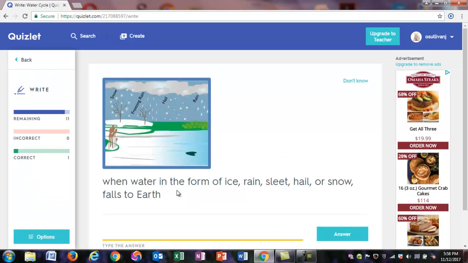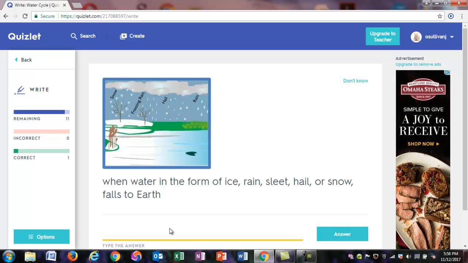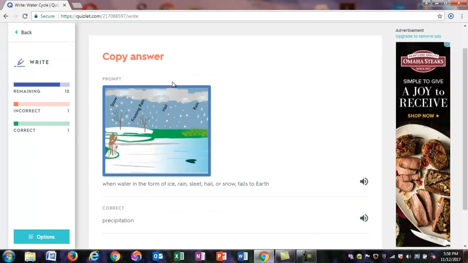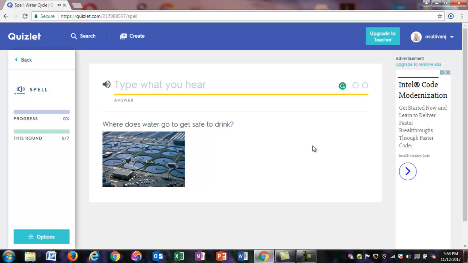When water in the form of ice, rain, sleet, hail, or snow falls to the earth, that would be precipitation. So then you would write that in as your answer, and then you click answer, and it would give you feedback. So precipitation. Okay, so then you would type in the answer. So where does water go to get safe to drink? Treatment plant. And then I have to type the word treatment plant. I'm not going to do that, obviously.